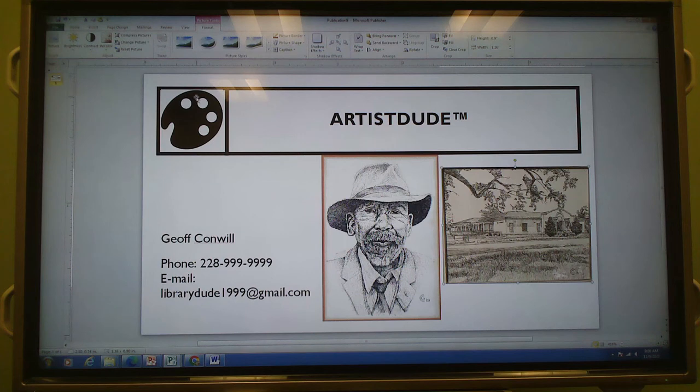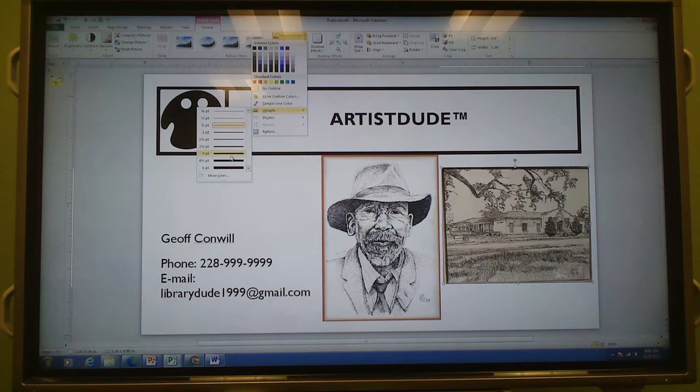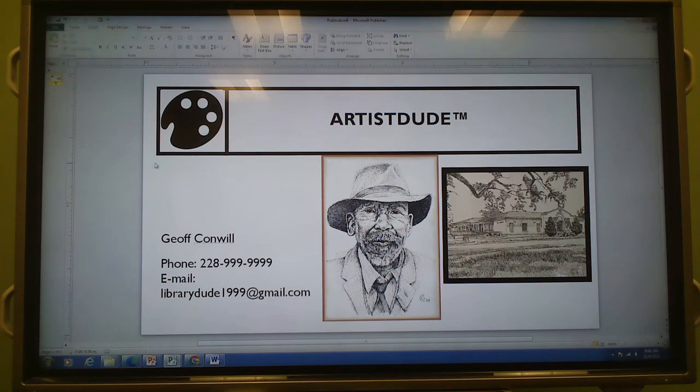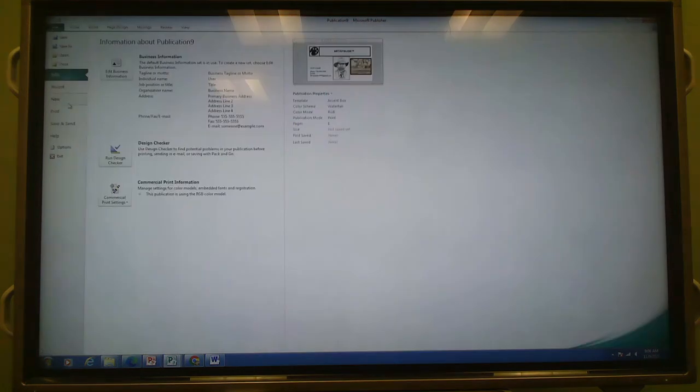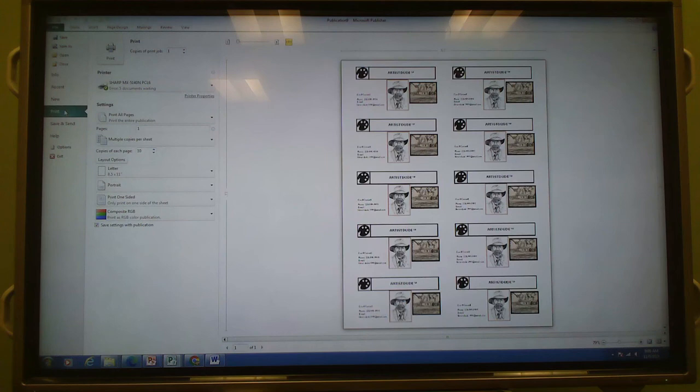But I'm going to go ahead and add a frame to it by clicking Picture Border and putting in a border. Okay, so now I've got a little thing right there that's like a business card. And then when I hit File and I hit Print, you're going to see I got a bunch of business cards done. So that's how you do that. And don't forget to save your work.